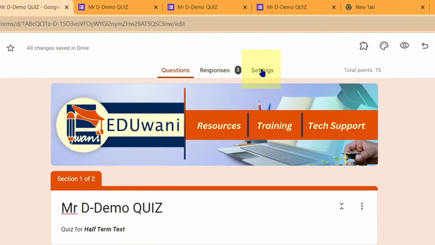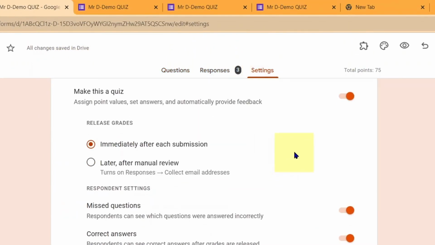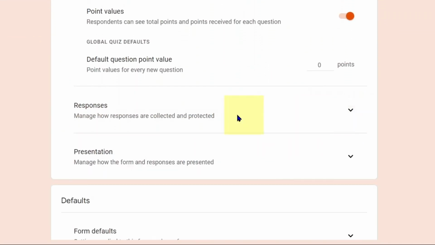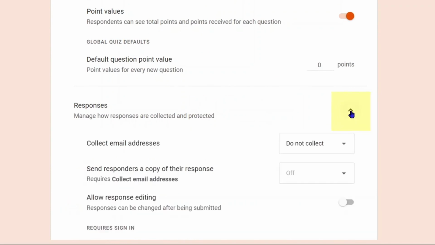Option 2 is you go to settings and let their email be collected. Under responses, I found it. So under responses, expand this drop down, then collect email address. Automatically it is on do not collect. Expand this and select verified or responder input. Responder input means they will be forced compulsorily to type in their emails themselves, or Google will accept the email account they are using to run the quiz, whichever one you want.